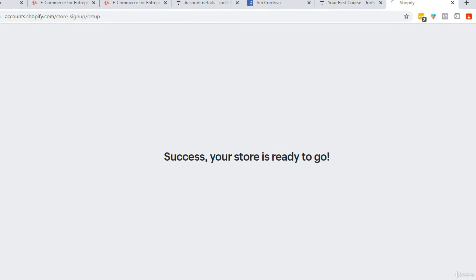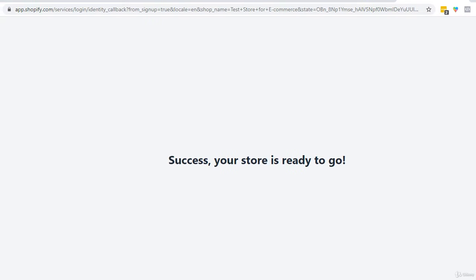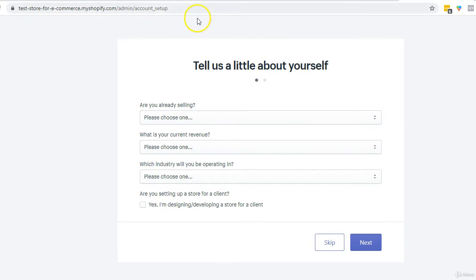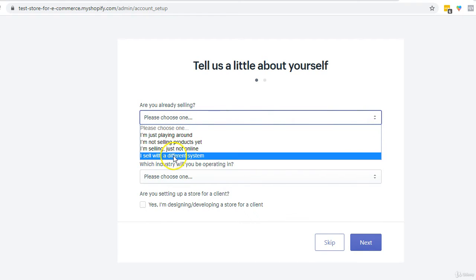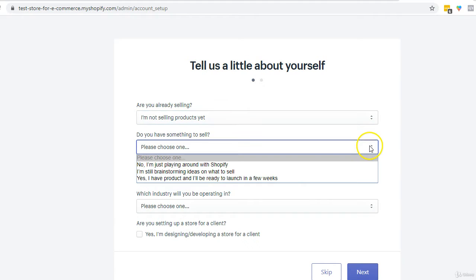Okay, so it's going to create the store. It's pretty quick. Now, this is the back end of your store. This is where you create and do everything with your store. What are you selling? I don't know. We're going to go in and say some stuff. I'm not selling products yet, okay?